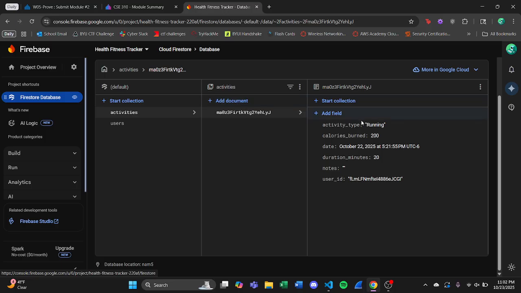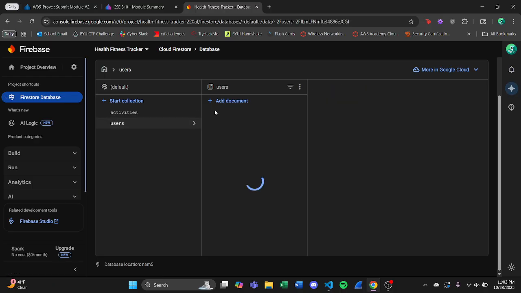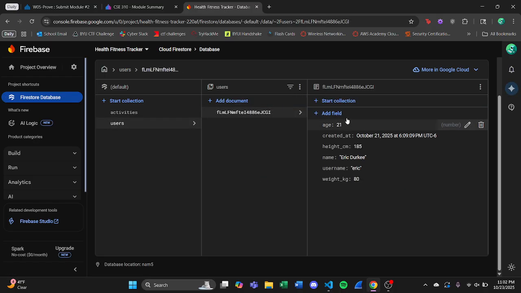So for now, I have activities, and this is the ID for the activity. I have running, calories burned, the date, the duration, additional notes, and the user ID. I also have users that includes age, date, height in centimeters, full name, username, and weight in kilograms.